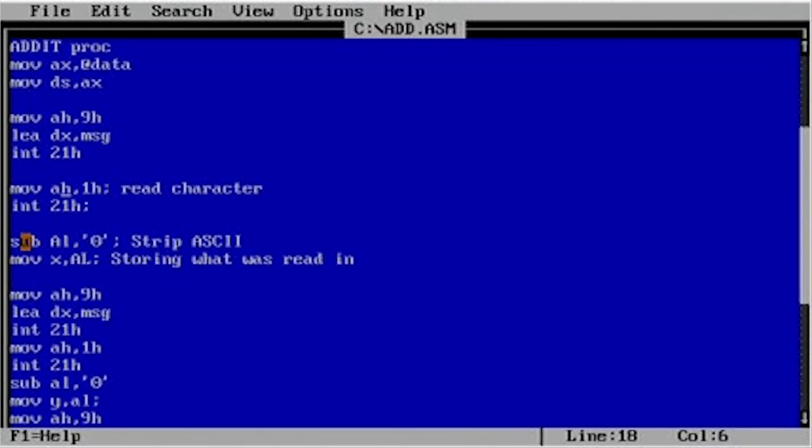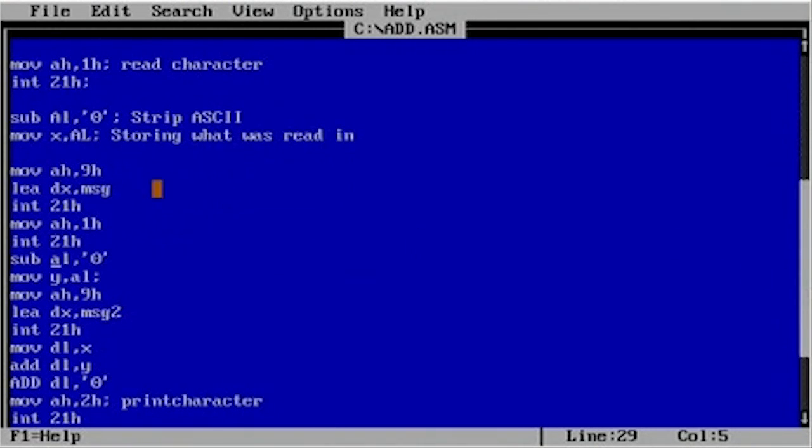And here we're subtracting A low, 0 from A low. So whatever we're pushing that we want to use in A high, and then it brings it back in A low. So that way we don't overcross each other. So it's very, very helpful that we return it in A low, so we're not overriding A high, the message. So here we're saying strip ASCII, and then we're moving the A low into X, so we're storing that into the variable. And then here we're doing it again, asking.